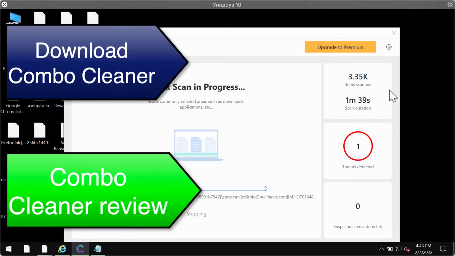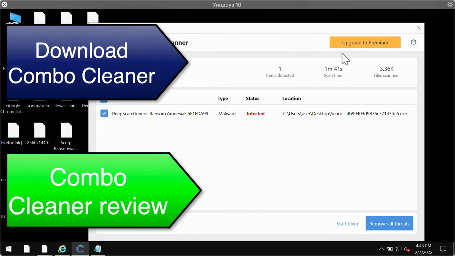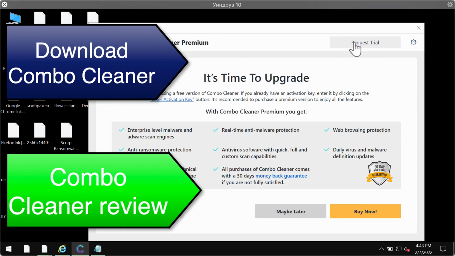We recommend you to remove this ransomware called Scorp, which is the premium license of Combo Cleaner, and this way your data will always be protected. You may always request a free trial of the program.